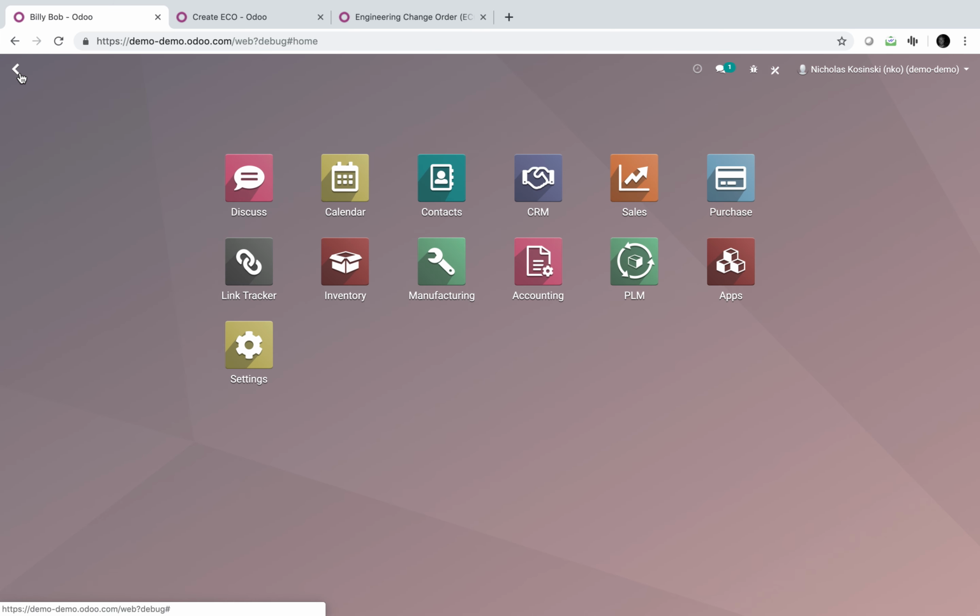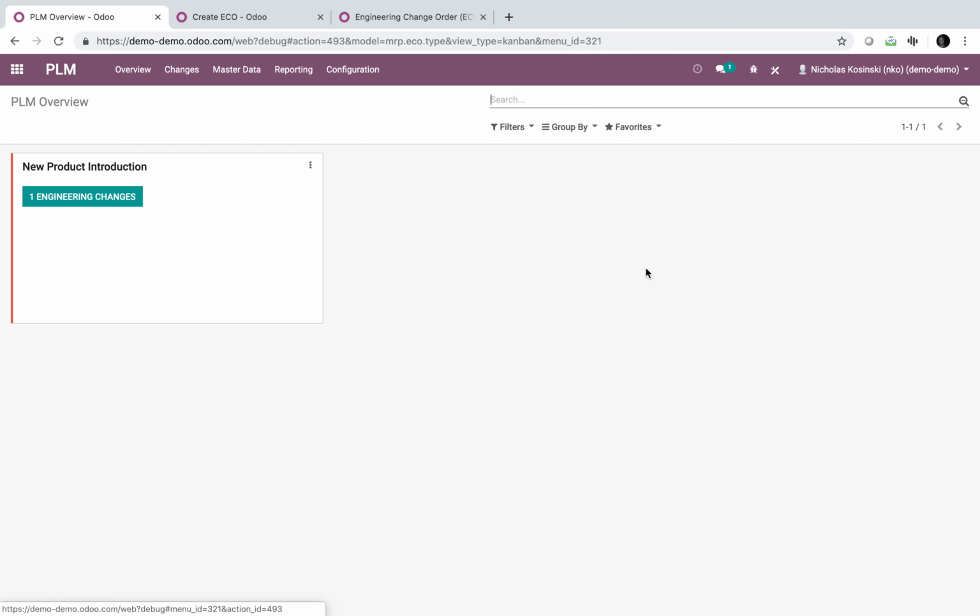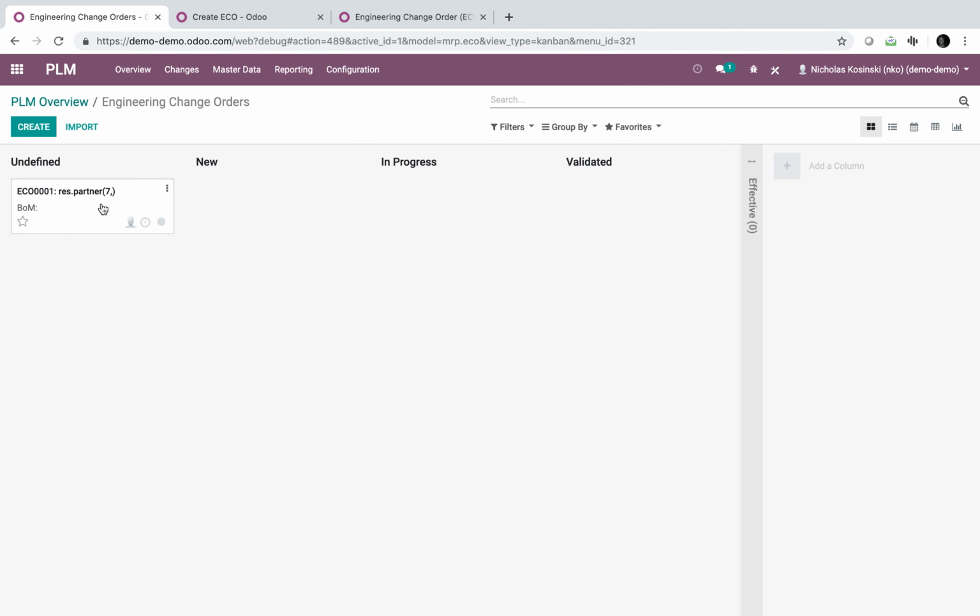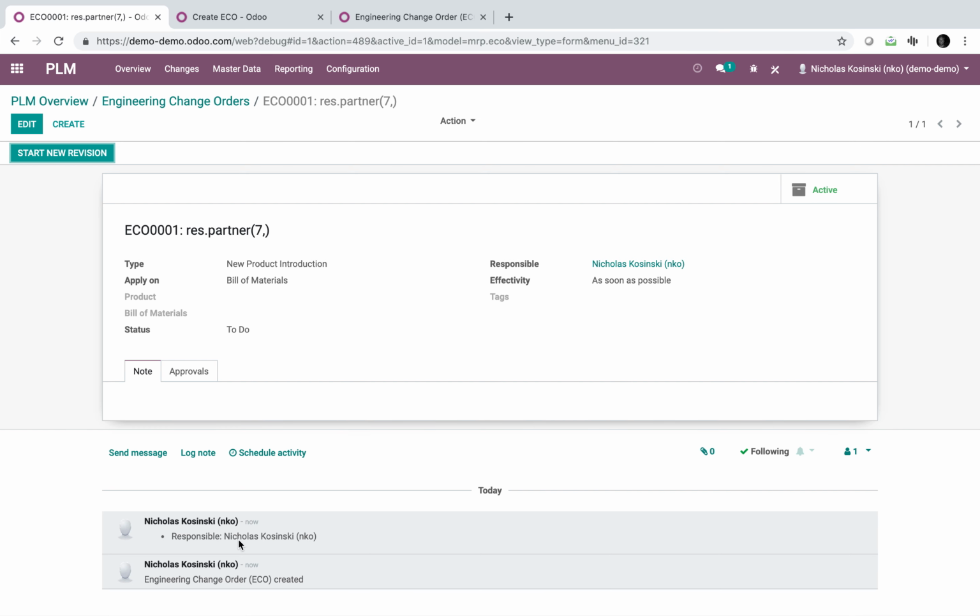Now let's go check it out. Engineering change order. I have one. Open it. It's res.partner 7, and it was just created now. So I know that it was created now because I see it down here. So I know that action generated the right object. It gave me the status to do. It applies on the bill of material and the product, and it's a new product introduction.